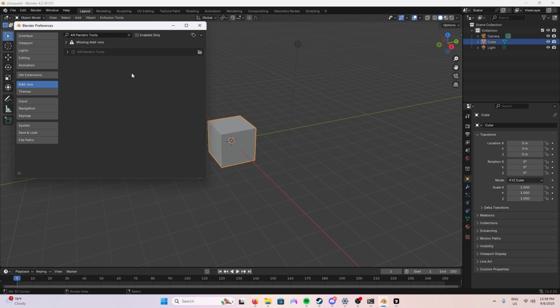Okay guys, gonna make a quick little tutorial on how to use Panda's Blender tools for everyone who's having questions. Here's a tutorial on how I use it, how it's implemented in my workflow, and what hopefully you can use it for.